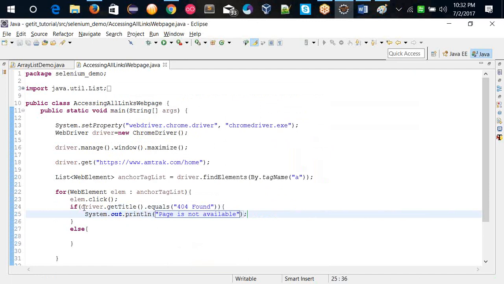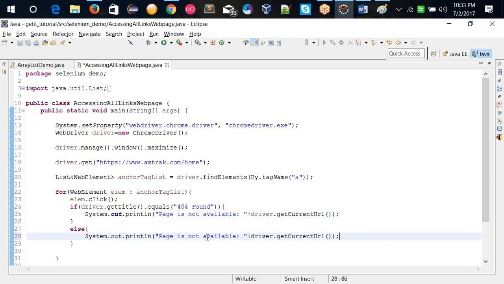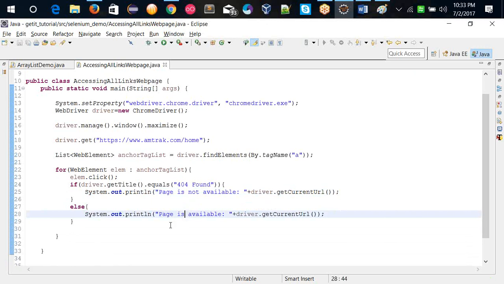So I can print the link also. Page is not available. Which page is not available? I can get the current URL of the page. If the title is 404 not found, that means it will print not available. Otherwise, it will say page is available. We can iterate both of them, if the page is available or not available. So we will know which page is iterated with this code.